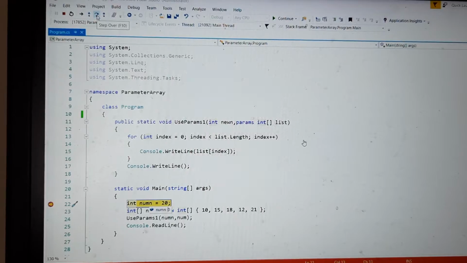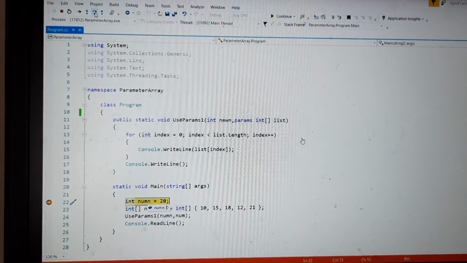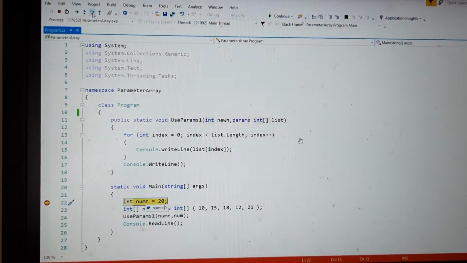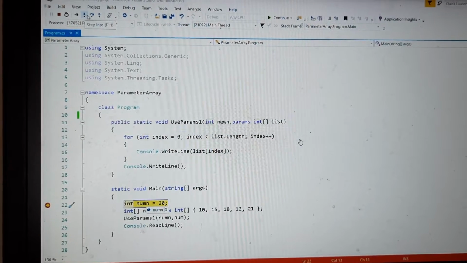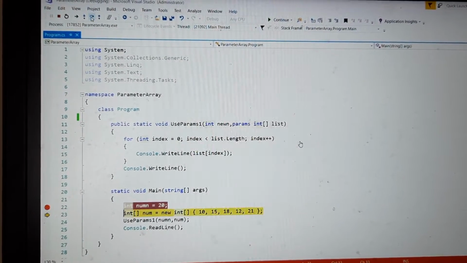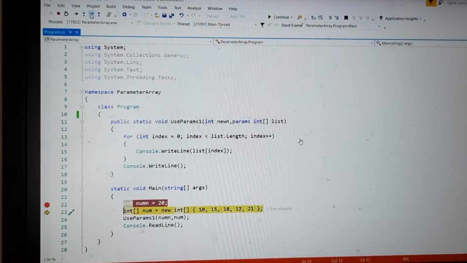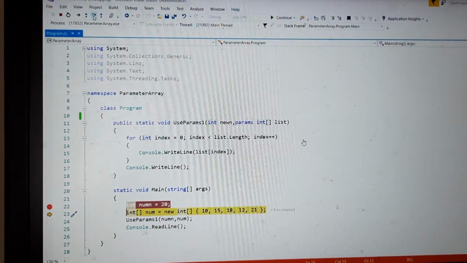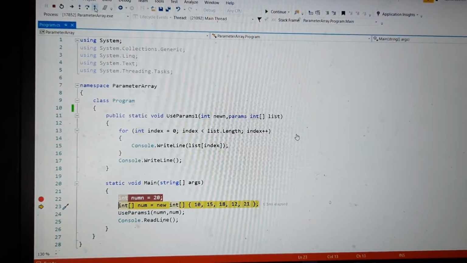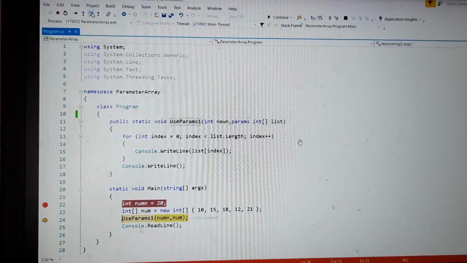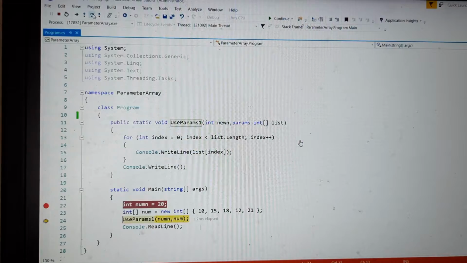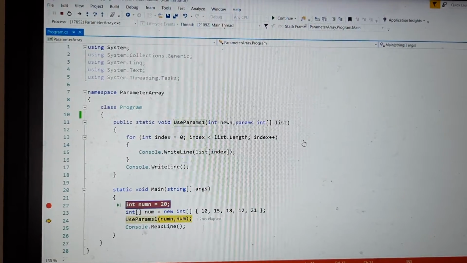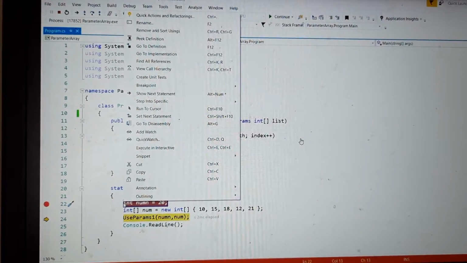And this step over moves this yellow line to the next line of code. If I press here, you can notice the yellow line moves to the next line of code. Again, if I click here, it moves to the next line of code. Okay. This is called step over, line by line execution of the code.